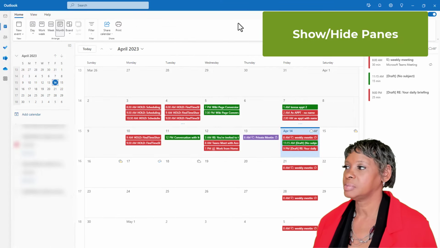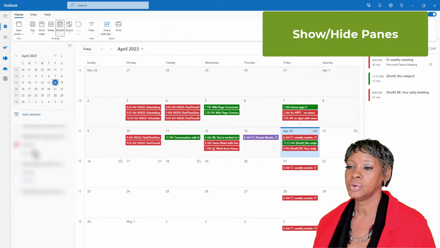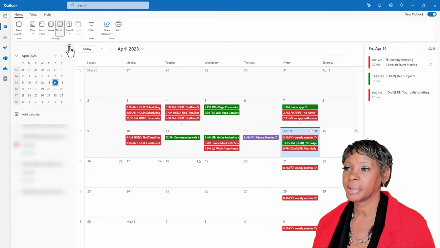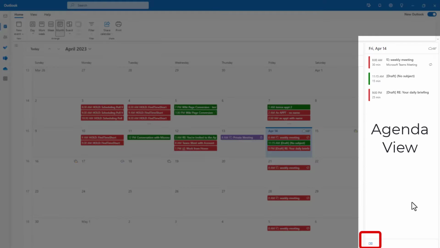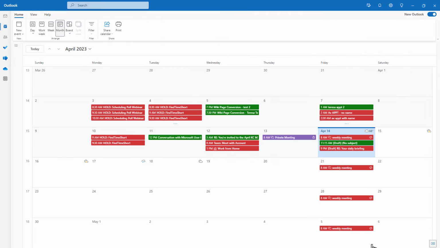I also want you to take note that you can hide this panel if you like by clicking on this icon. This is the left navigation, even the right navigation. This only appears when you're looking at the month view. You can easily turn this on or off by clicking this symbol here as well.